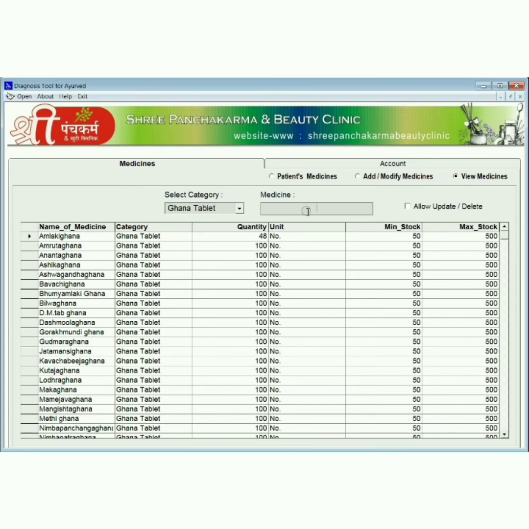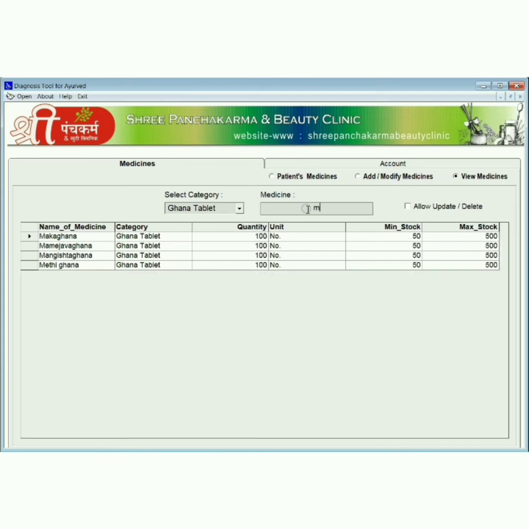This manages your patients' data, this manages your medicine quantity, and ghana tablet, in which quantity they are available with you, that also you can find category wise. Also you can find out in general also. Then you can export the data to an Excel sheet, and you can also print it for your junior staff and all these things. Then this is the account section.